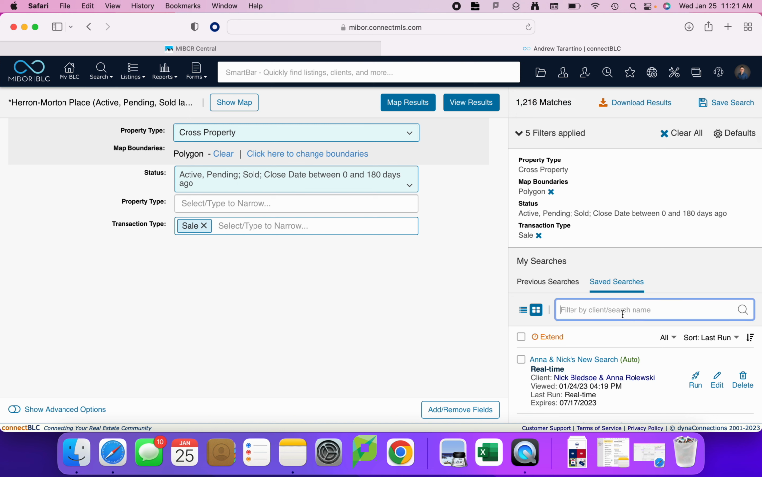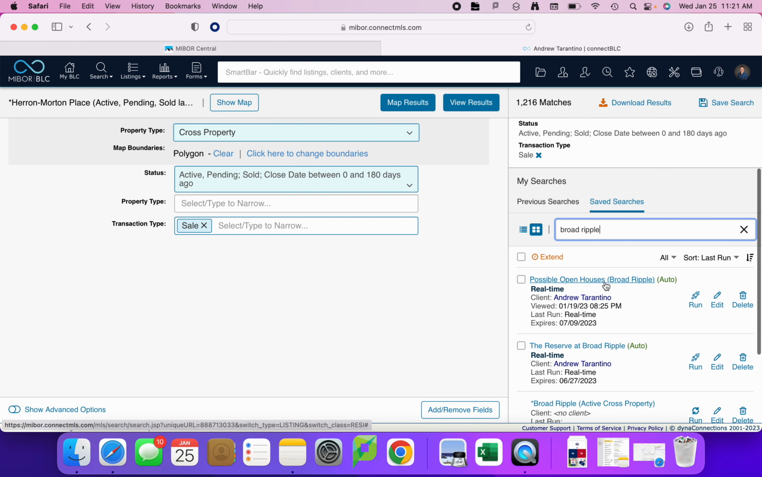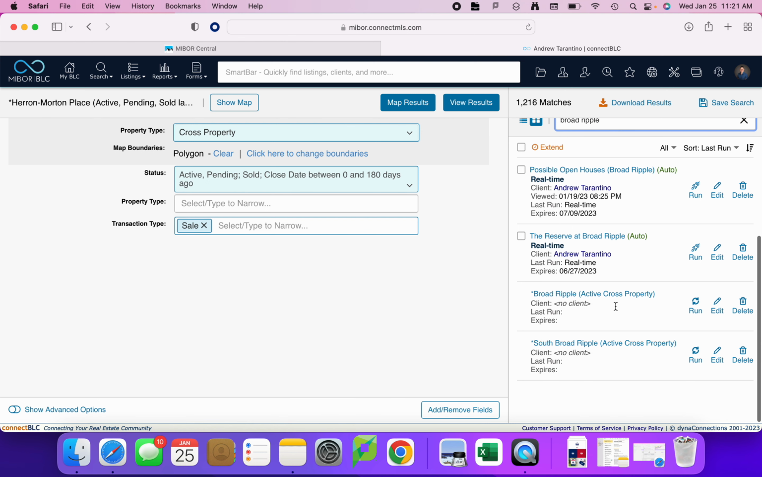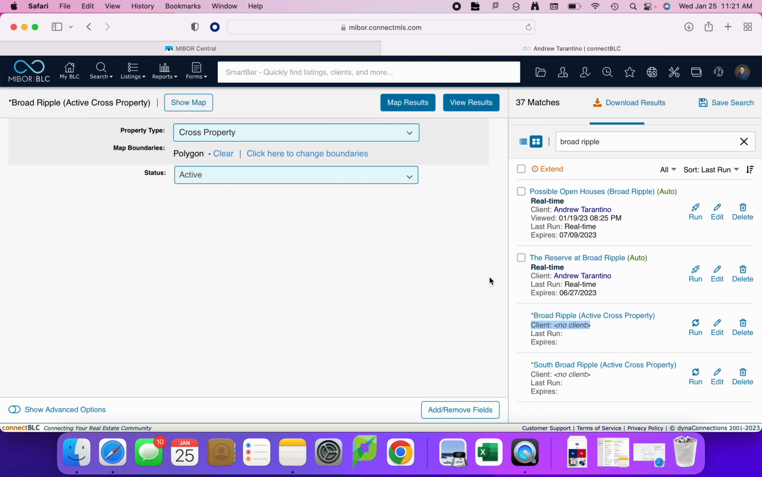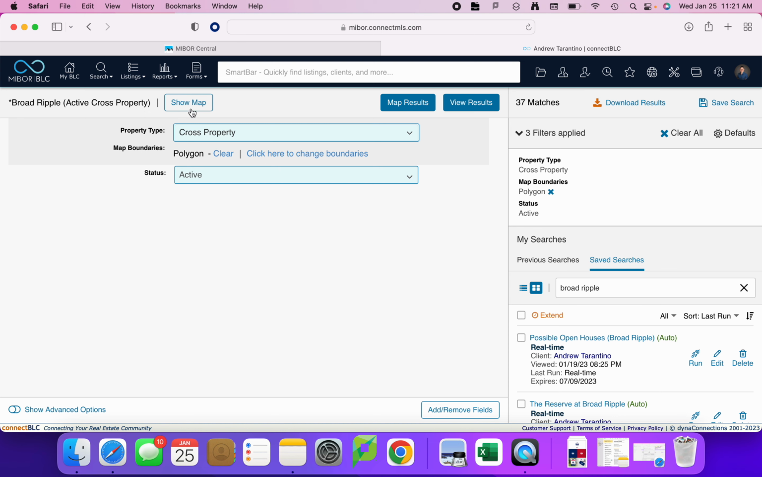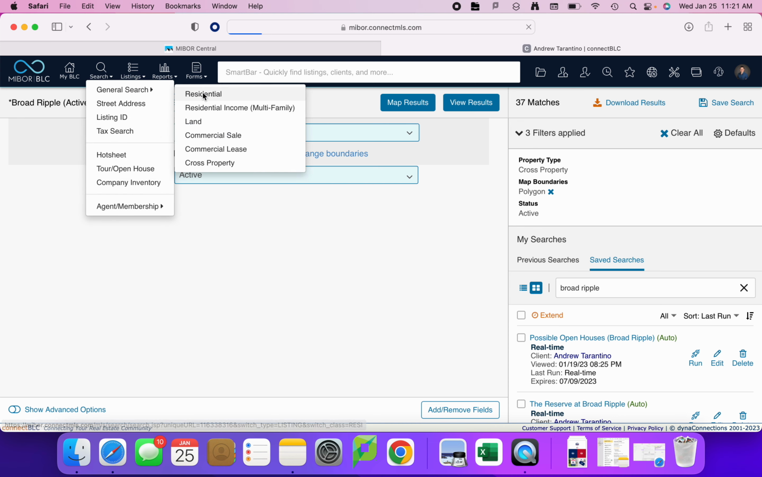Also, I could just search here to filter rather than scrolling all over the place and just look for Broad Ripple. I have a possible open houses for Broad Ripple. It is actually getting sent to me, so that's not a saved search, that's an automatic search. But this is a saved search. See, there's no client tied to it. I could click that. See everything going on that is currently active in the Broad Ripple area, or at least what I drew as the Broad Ripple area. All right, I'm gonna go back to reset all of that.